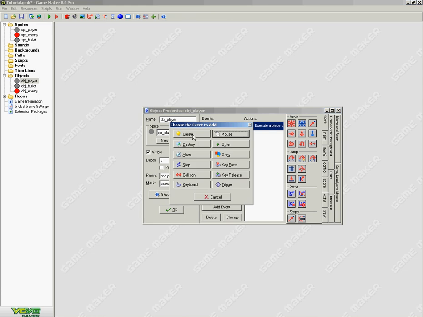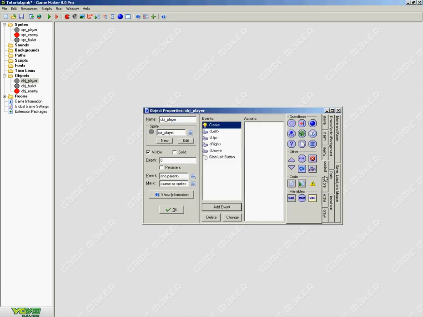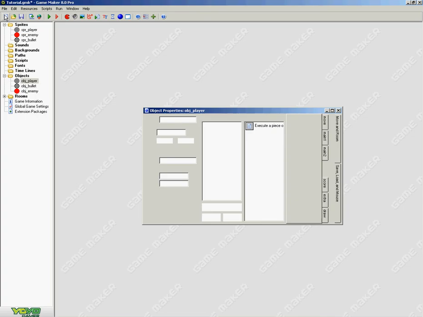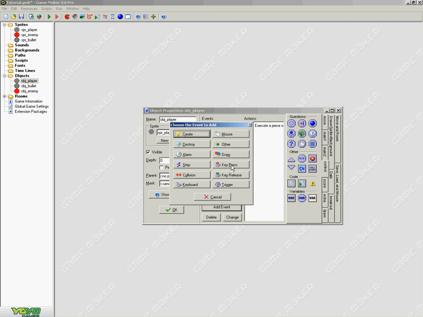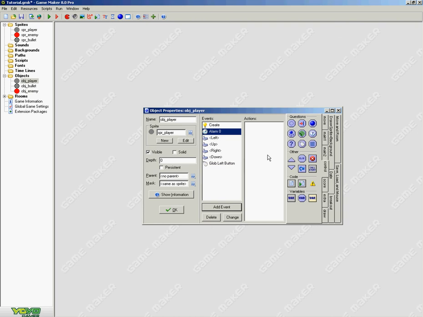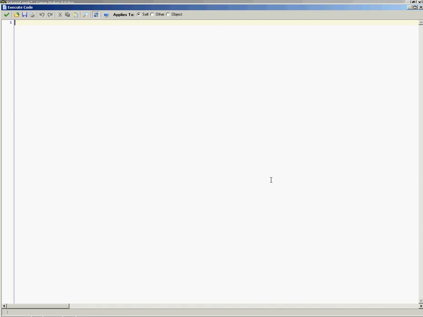So go back into your object player. Add a create event, and add in code that says can shoot equals true. Add another event, an alarm. Alarm 0, because that's the one we did. And add in code saying can shoot equals true again.